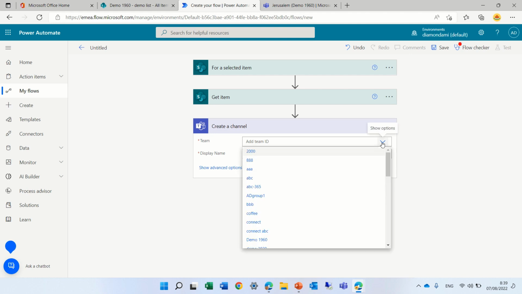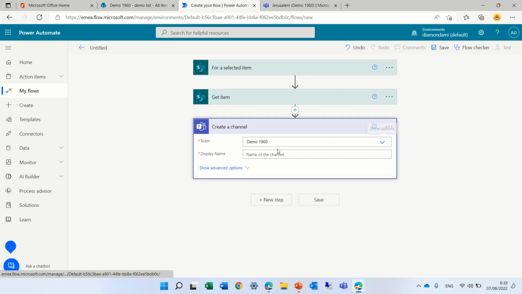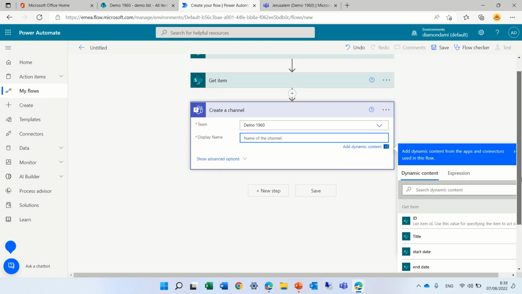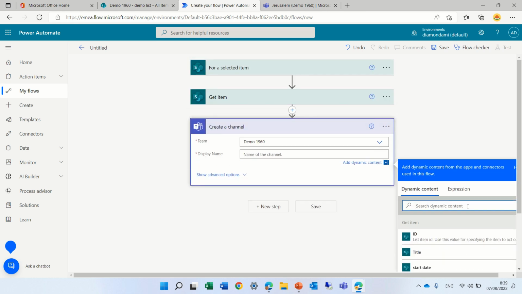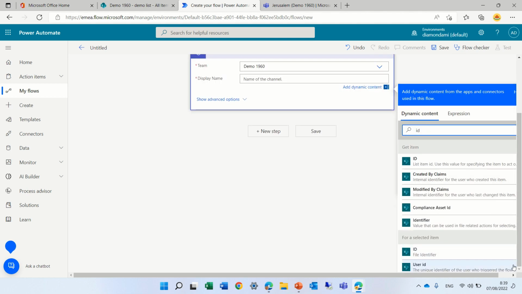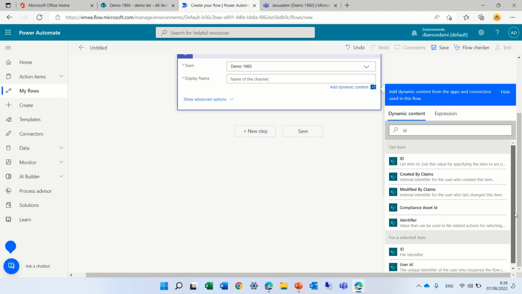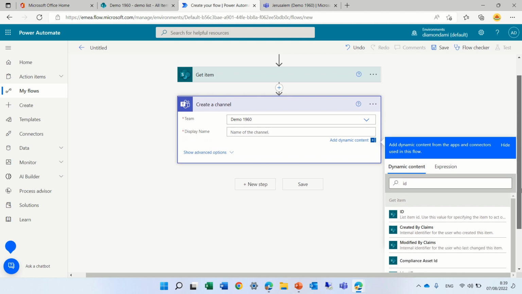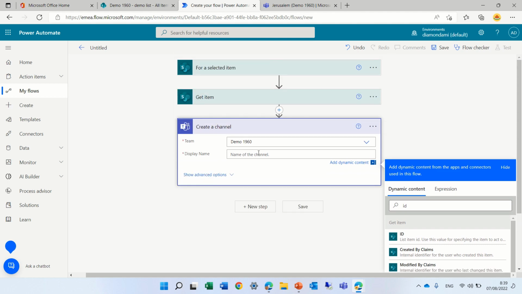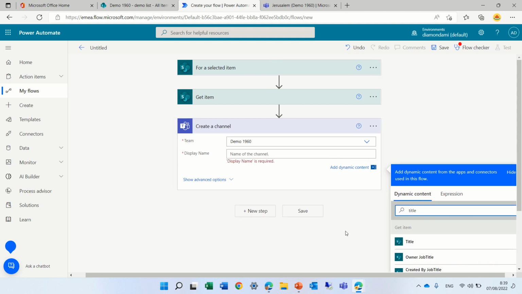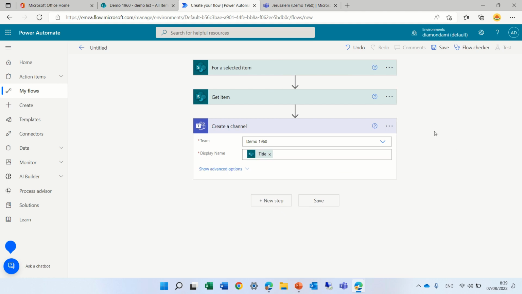Now the team has the same name as the site. So let's look for demo 1960. If we don't see the ID here, we can look for it or scroll down. Actually, we want the display name. The display name we can take from the name of the item. So we will look for the title, and the title of the list item will be used as the display name.